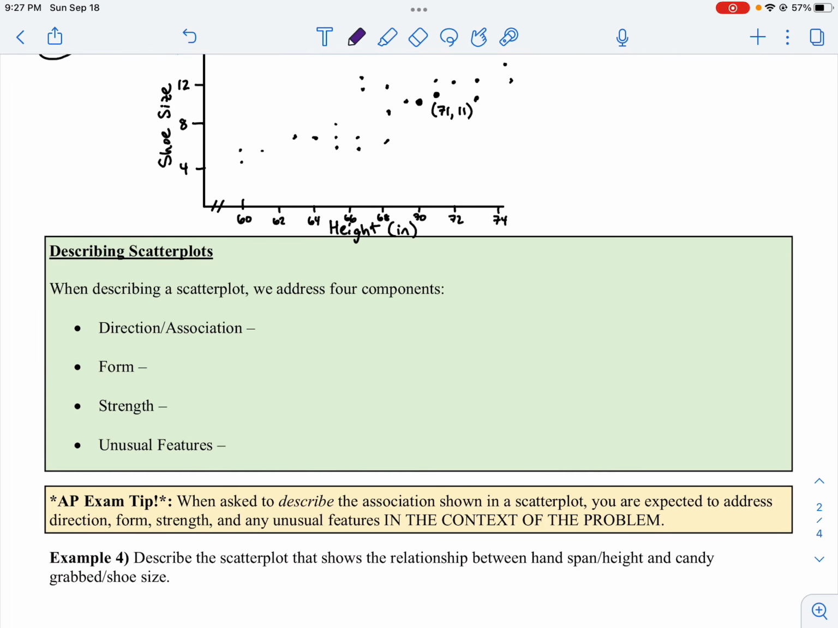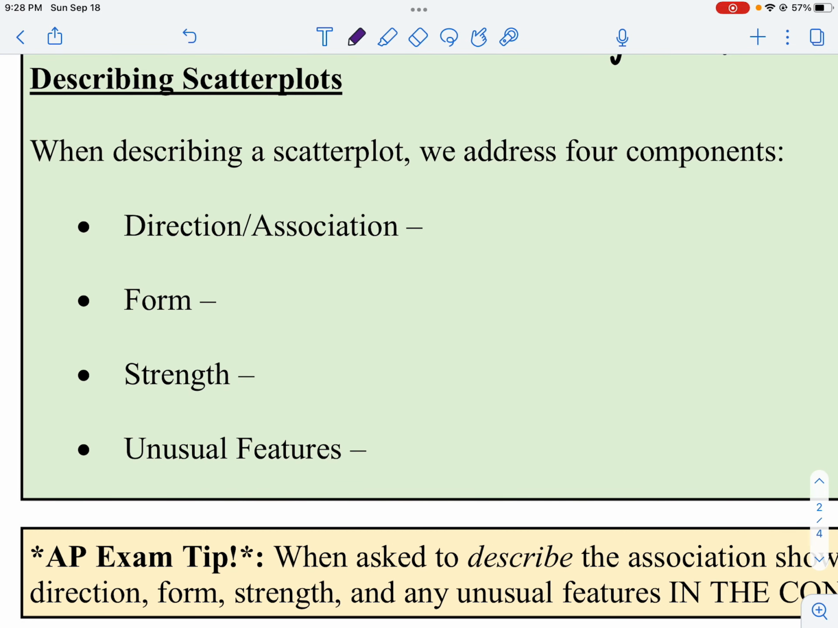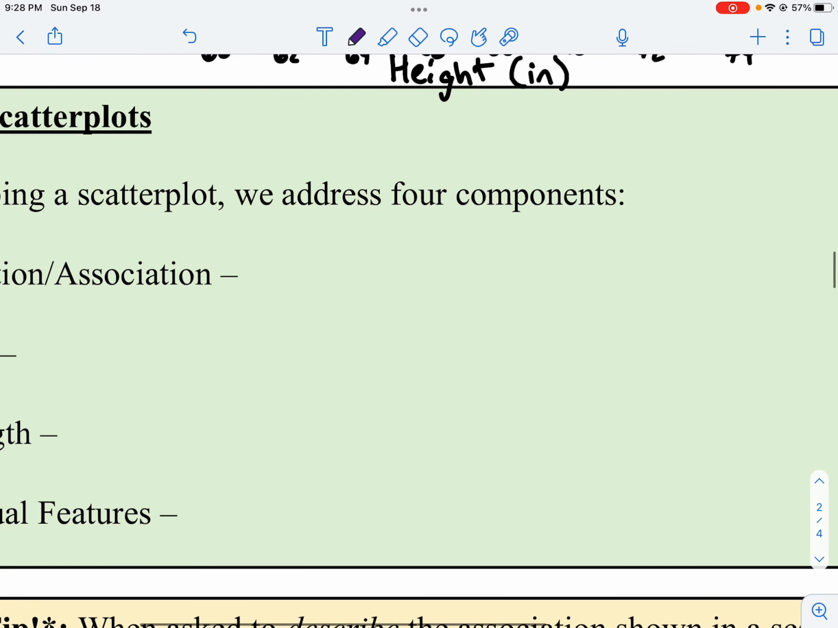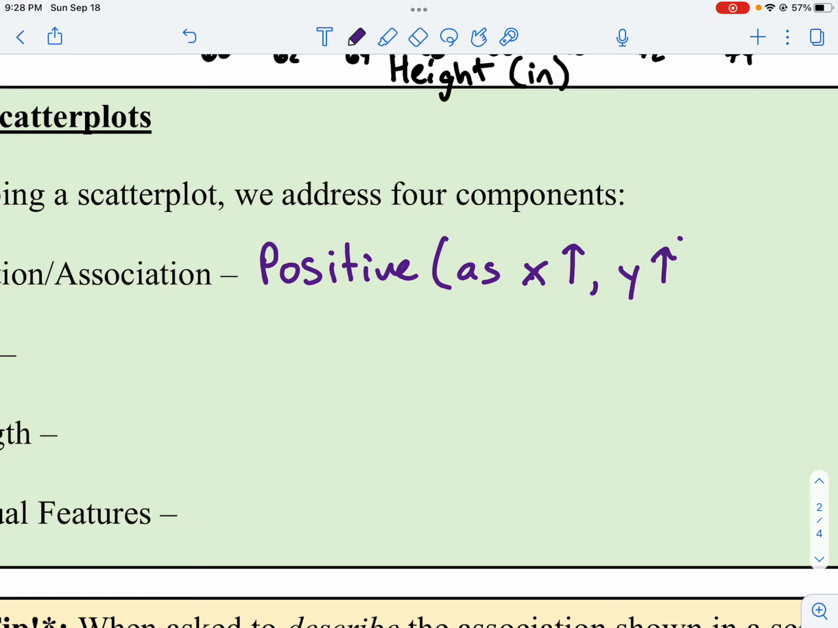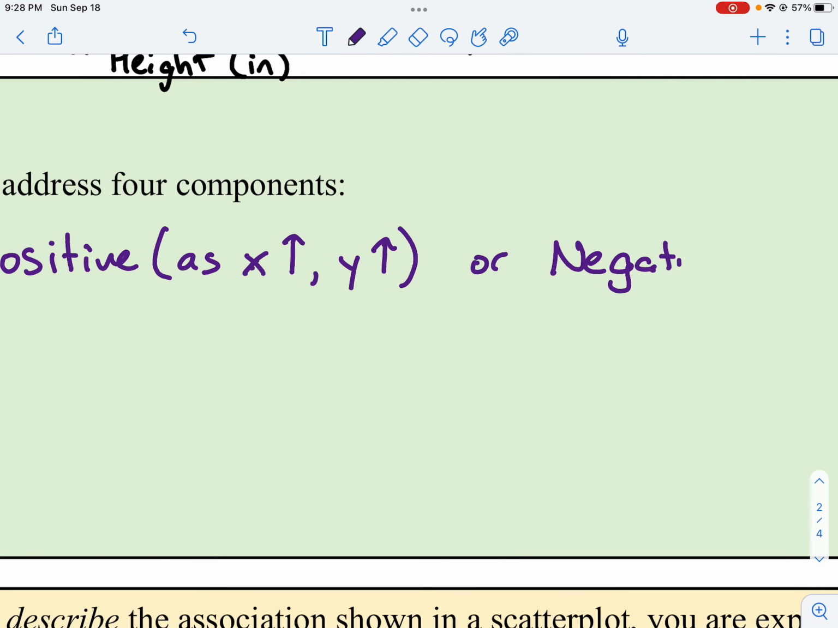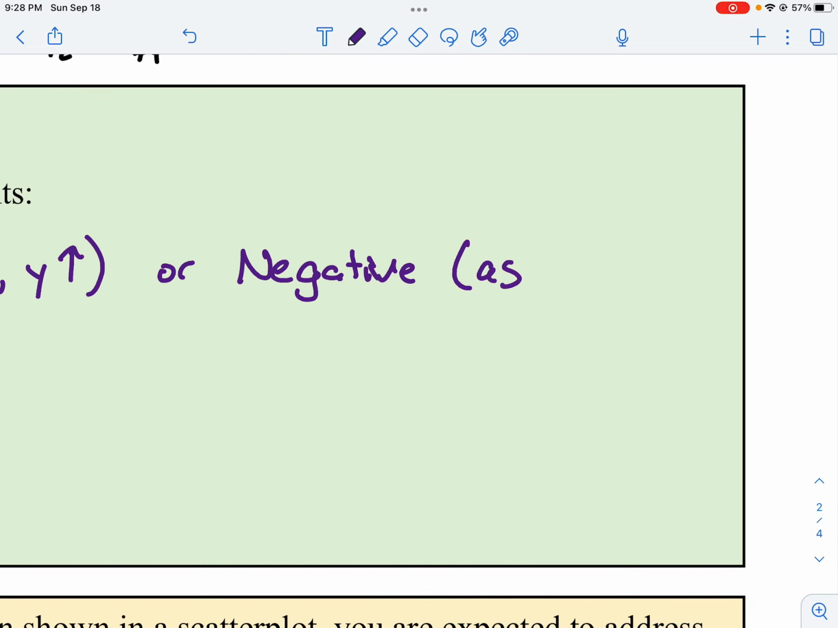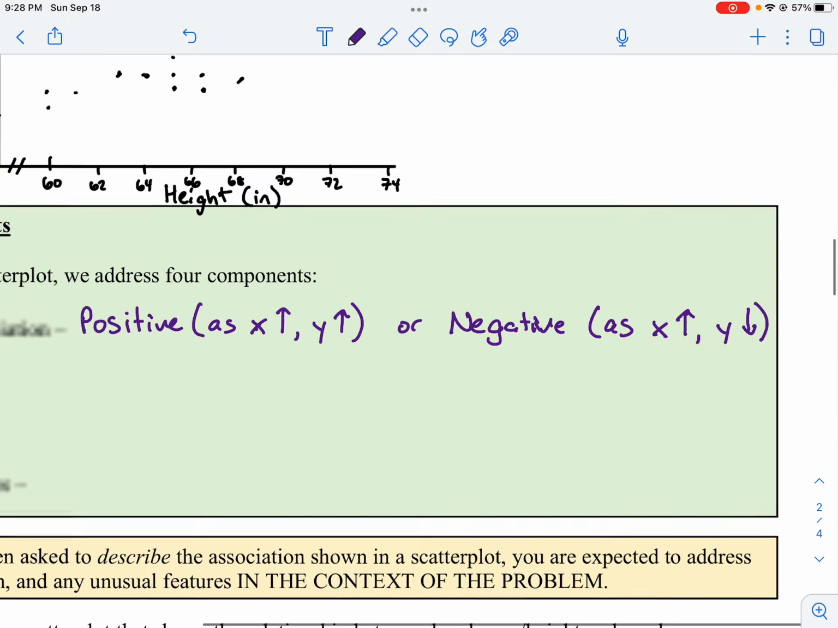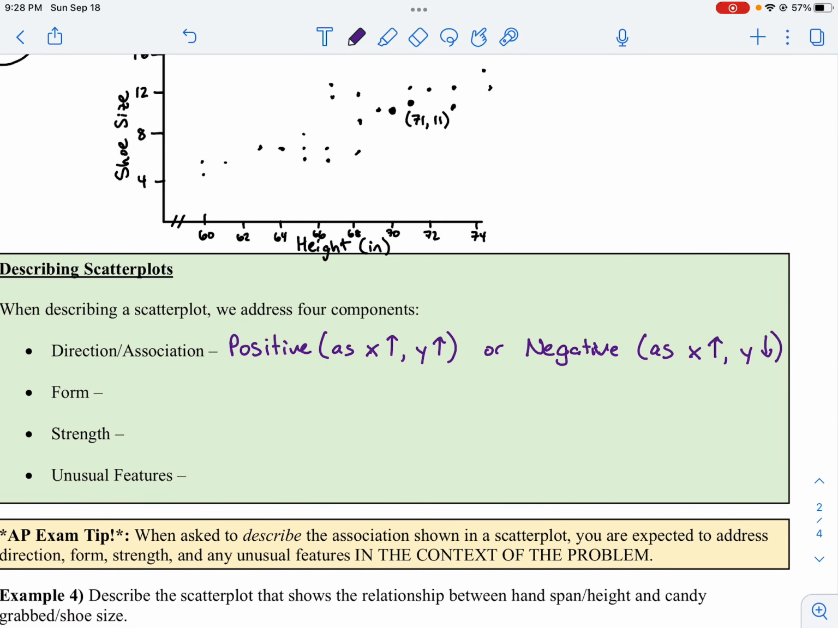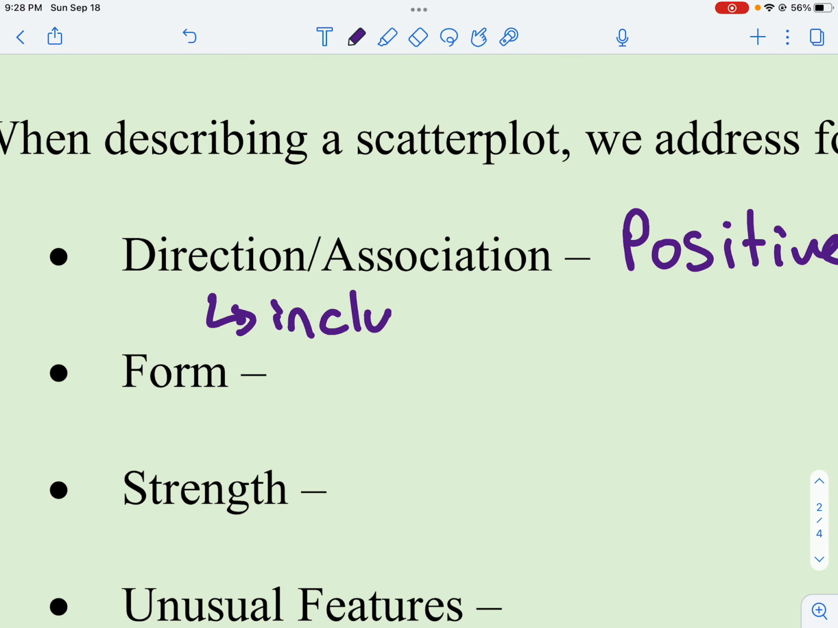When we describe a scatter plot, the 4 components are direction or association, form, strength, and unusual features. So the direction option is positive, which means as x goes up, y goes up. Or it could be negative as an association, which means as x goes up, y goes down. So the direction is positive if our dots are increasing as we move from left to right. A negative association would mean that the dots are lowering as we go from left to right. As x is getting bigger, y is getting smaller. Now, we always want to include context when we are describing the direction or the association. You'll see what that looks like in just a moment when we do an example.